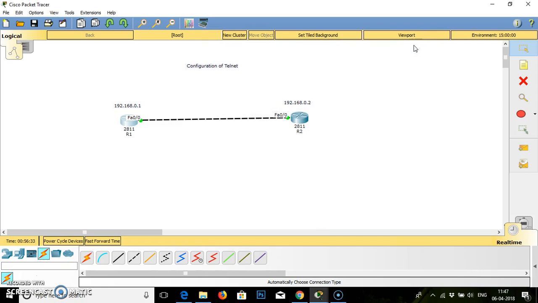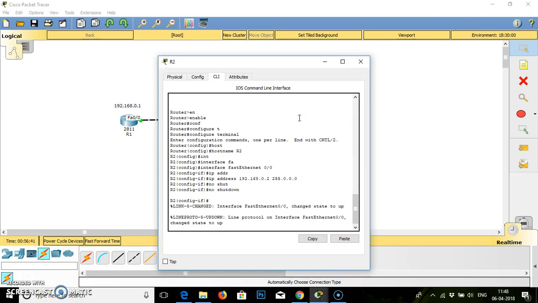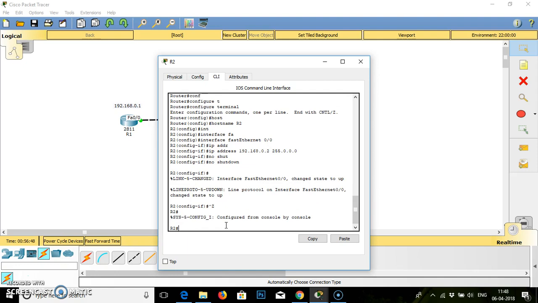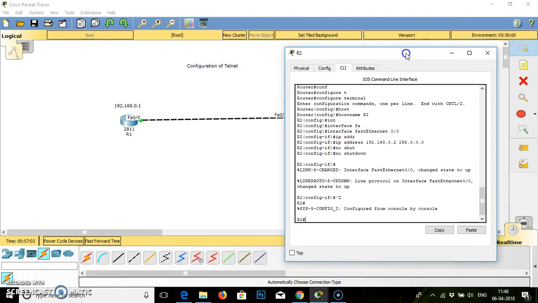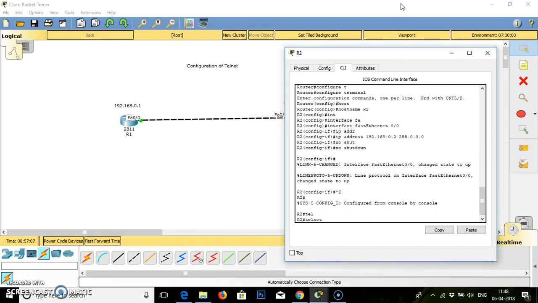Close this window. Now I'll go to the next router, router number 2. I'll do Ctrl Z, which saves line by line. Now for the command, we don't have to enter into the configuration mode. We have to be in the router itself. So the command to access this particular router using telnet is telnet space, then the IP address of the router which you want to access, 192.168.0.1. Right now we are in router 2. This is router 1. Press enter.